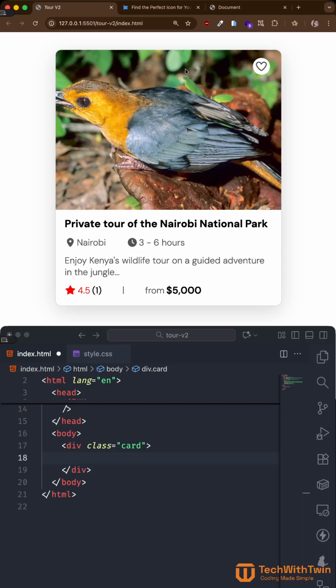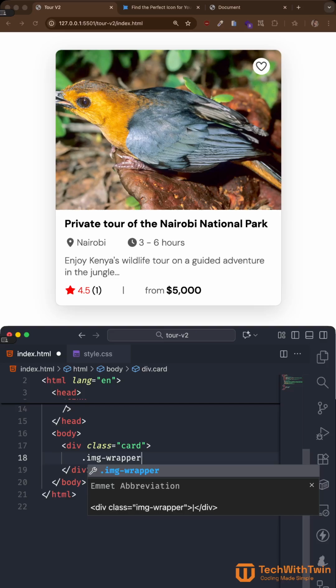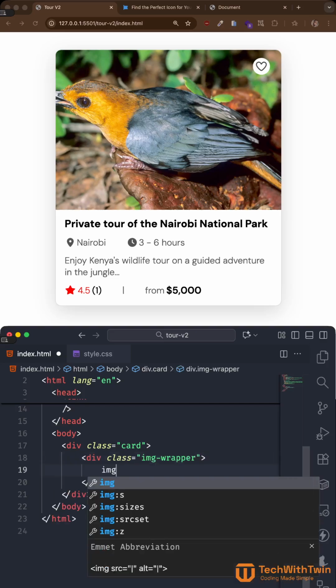And then here you can see this image also contains some icons. This wish list icon or save icon should tell you that this image is inside some other container. So you're just going to create an image wrapper here. Inside the image wrapper, we add the image.